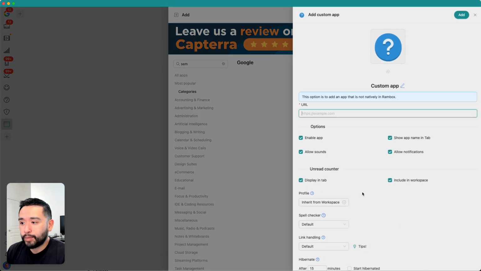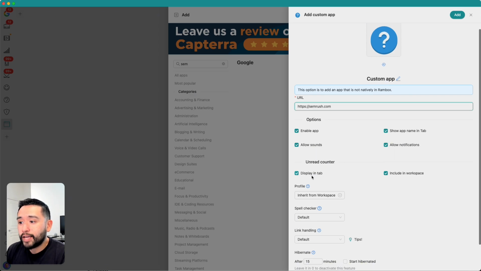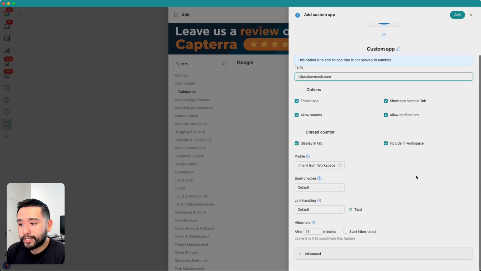I'm going to click on this button, and we need to add a URL. Now, since this is a client, I do use SEMrush for my clients. So I want to have SEMrush load up for this client's workspace. And you have options here. You can have it enabled automatically, allow sounds, show the app name in the tab, and also allow notifications. And you can also display the unread counter in the tab and also the workspace as well.